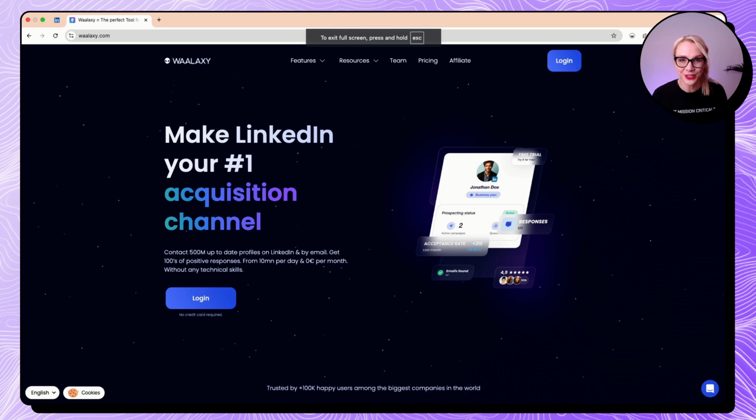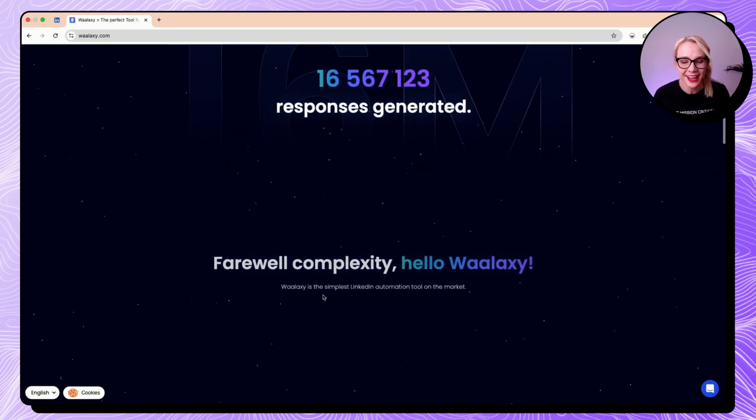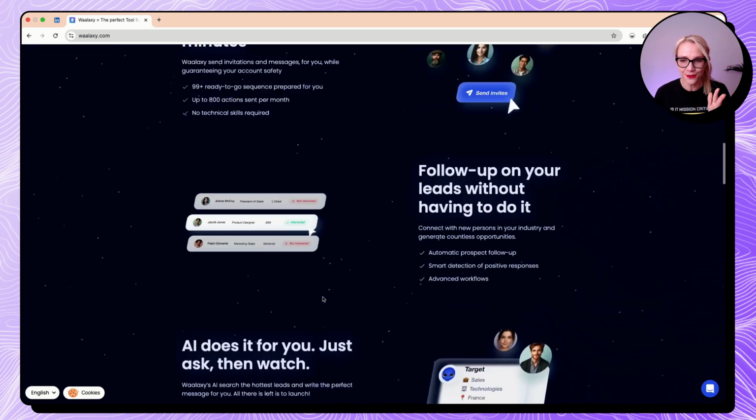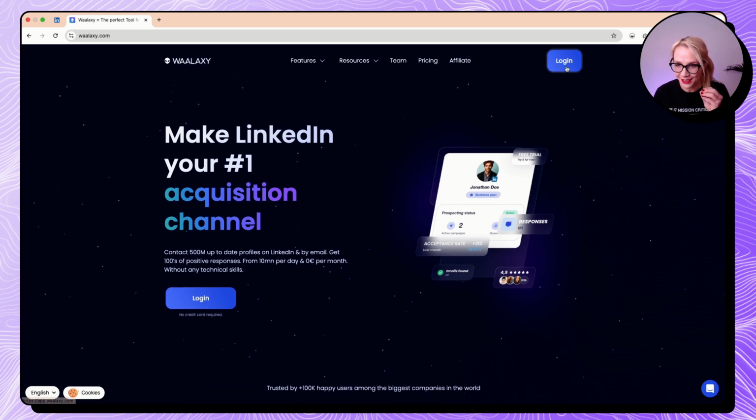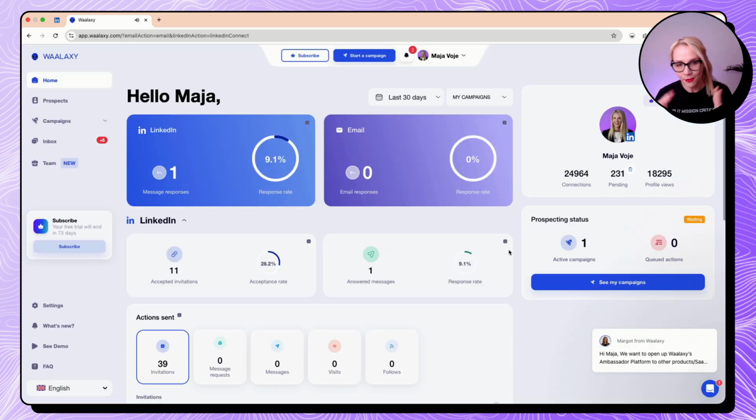With the value proposition to turn LinkedIn into your #1 acquisition channel, you see that Waalaxy here has really good traction, and I will immediately take you to the app, but most importantly, I'm using this one as a Chrome extension. So I will show you how I integrated it to my LinkedIn profile and what we can do here. So voila, they would say, because they're a French team.